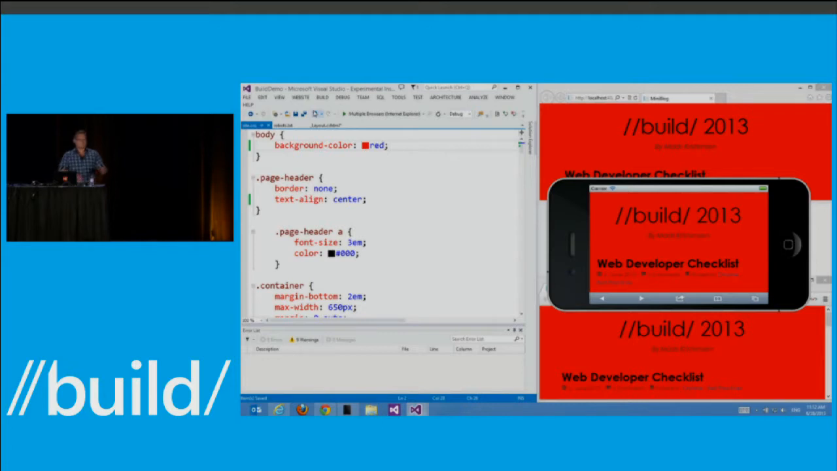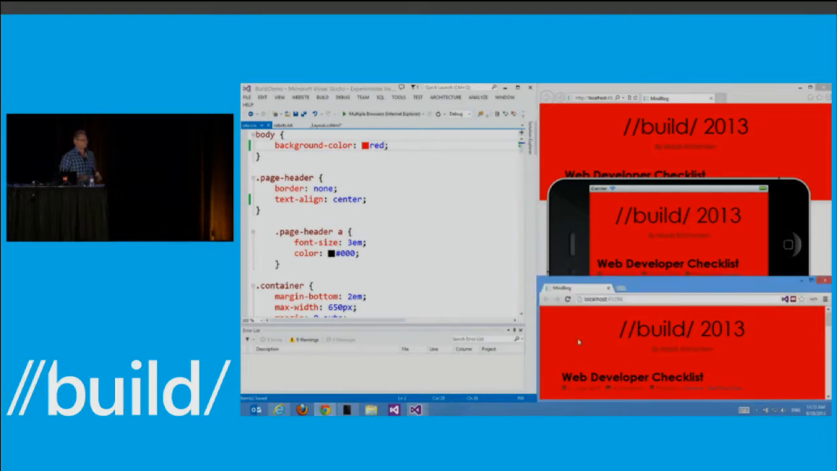So, going from browser to VS, going from VS to browser. Can we broaden the scope a little bit? What if we have a browser extension, which I happen to have? Let's take a look at this.